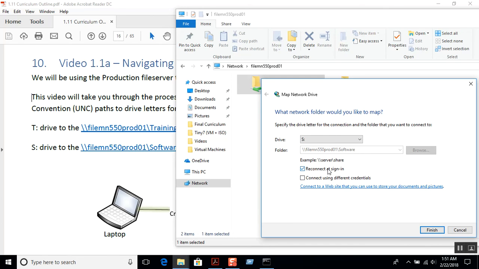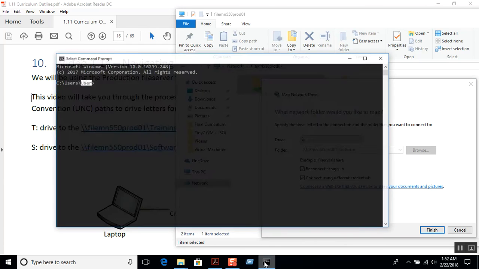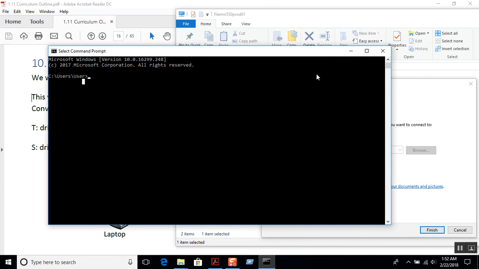Again, I'm going to click reconnect at sign in because next time this computer reboots, I want it to still have the S drive and the T drive so that it's super easy for the user. They never have to log in again, they never have to do anything. It's just those two drives are always there for them to actually use, because again, we're trying to make things easy for the user so that they can do their job and help the company accomplish whatever projects they want to do. So we also want to click this because we want to log in as the domain user, which is in my case ted.trainee, and not my local user, which is just called user.